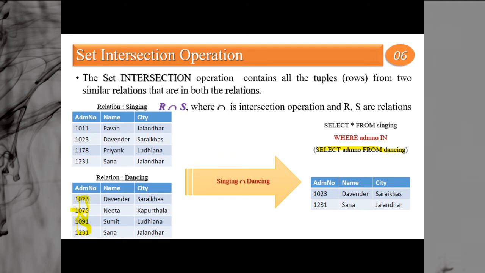Then after this, the outer query will be performed, and in the outer query this condition will be checked. The where clause will be evaluated. So what is the where clause? Admission number in this. It will check, is 1011 in this? You can see 1011 is not there. Is 1023 there? Yes, 1023 is there, so this entire row will be displayed.